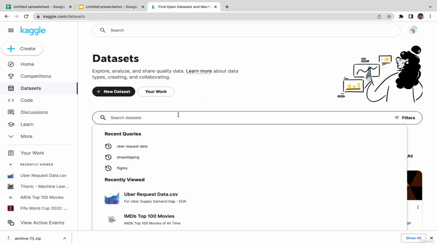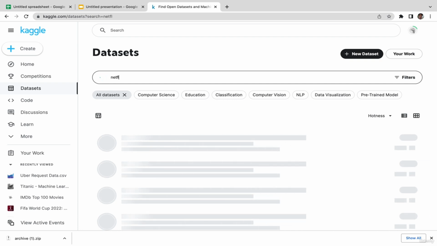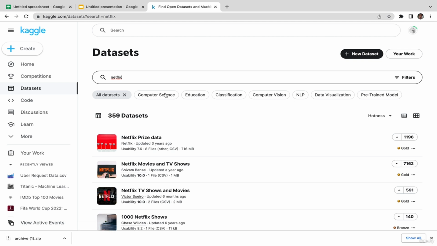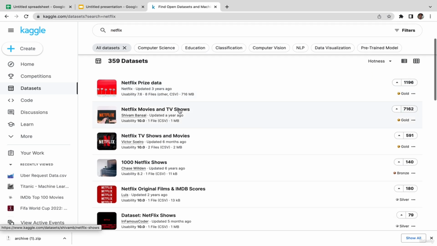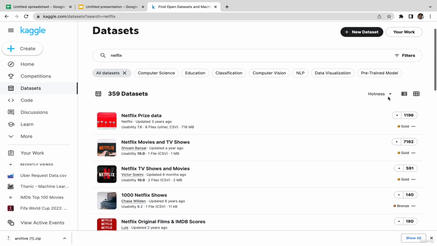For example, you're looking for data related to Netflix because you want to do analysis on something related to Netflix, right? You want to have projects related to Netflix. Just click on Netflix here, enter, and then it will present you with lots of data related to Netflix, right? And then yeah, you can filter by most votes, new, updated, usability, right?